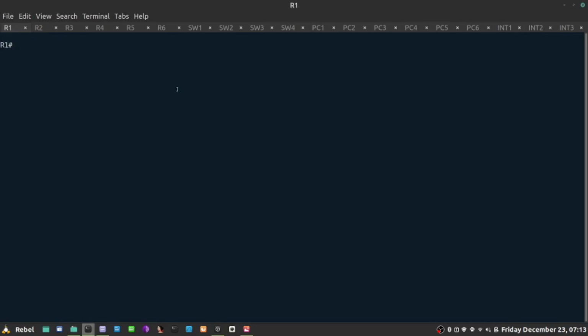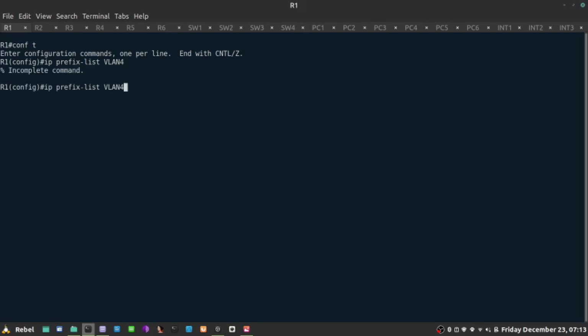So on R1, I'm going to start off with an IP prefix list, VLAN 4, the other VLAN, which is going to be the one where I'm the less preferred gateway. So permit, obviously, 10.1.4.0/24. On R2, I'll do the opposite. IP prefix list VLAN 2, permit 10.1.2.0/24.